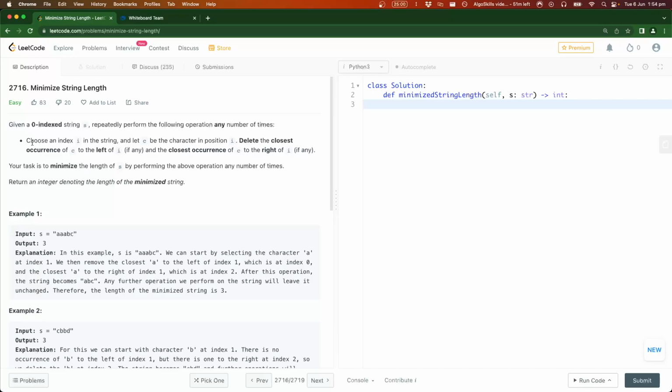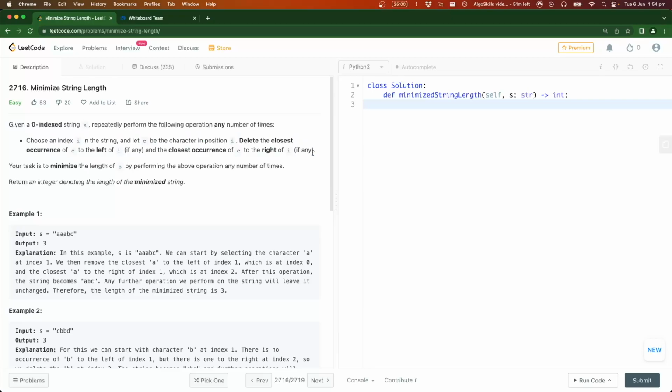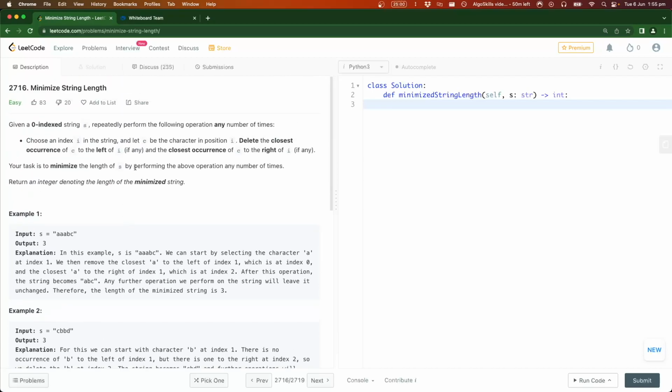Okay, so basically we pick a position in the string, and then to the left of it, we delete the closest occurrence of that character. To the right of it, we delete the closest occurrence of that character. That's pretty straightforward. And so we're trying to minimize the length of S by performing this operation any number of times. And then we return the length of the minimized string. So you have some examples. I'm going to go over them on the whiteboard because it's probably going to be a bit clearer.